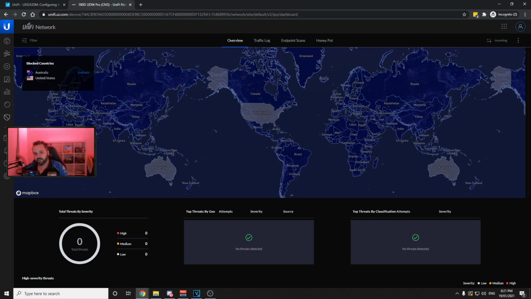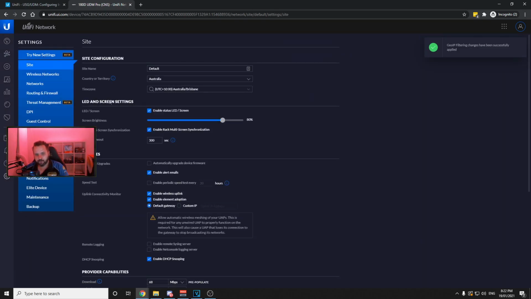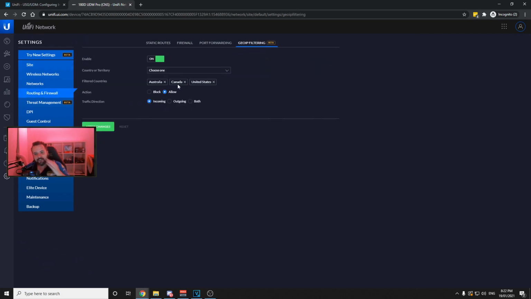Every other country should be blocked. Now, as I mentioned, because of the way that it's set up, if I actually click on this and I block Canada as an example, and I now go back to Geo IP filtering, under routing and firewall, Geo IP filtering, I've actually now allowed Canada into my network.